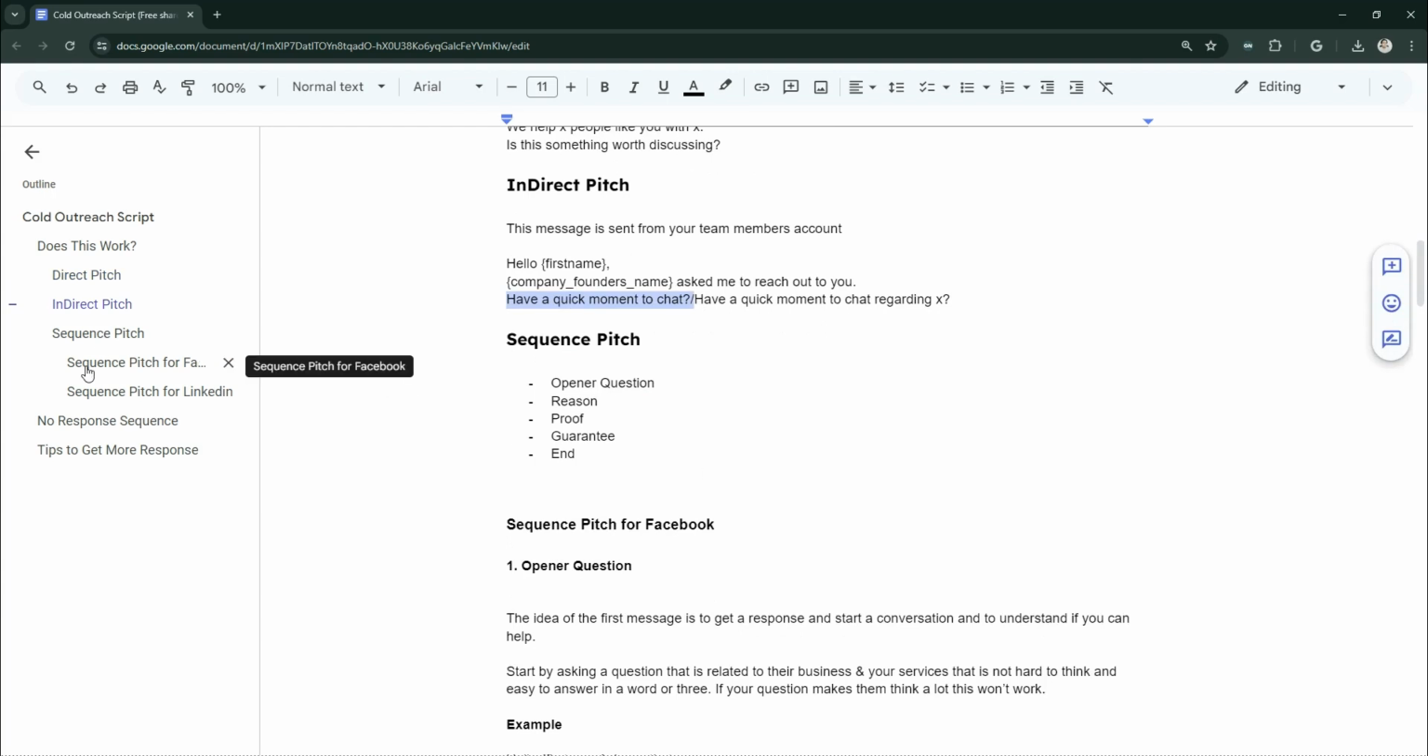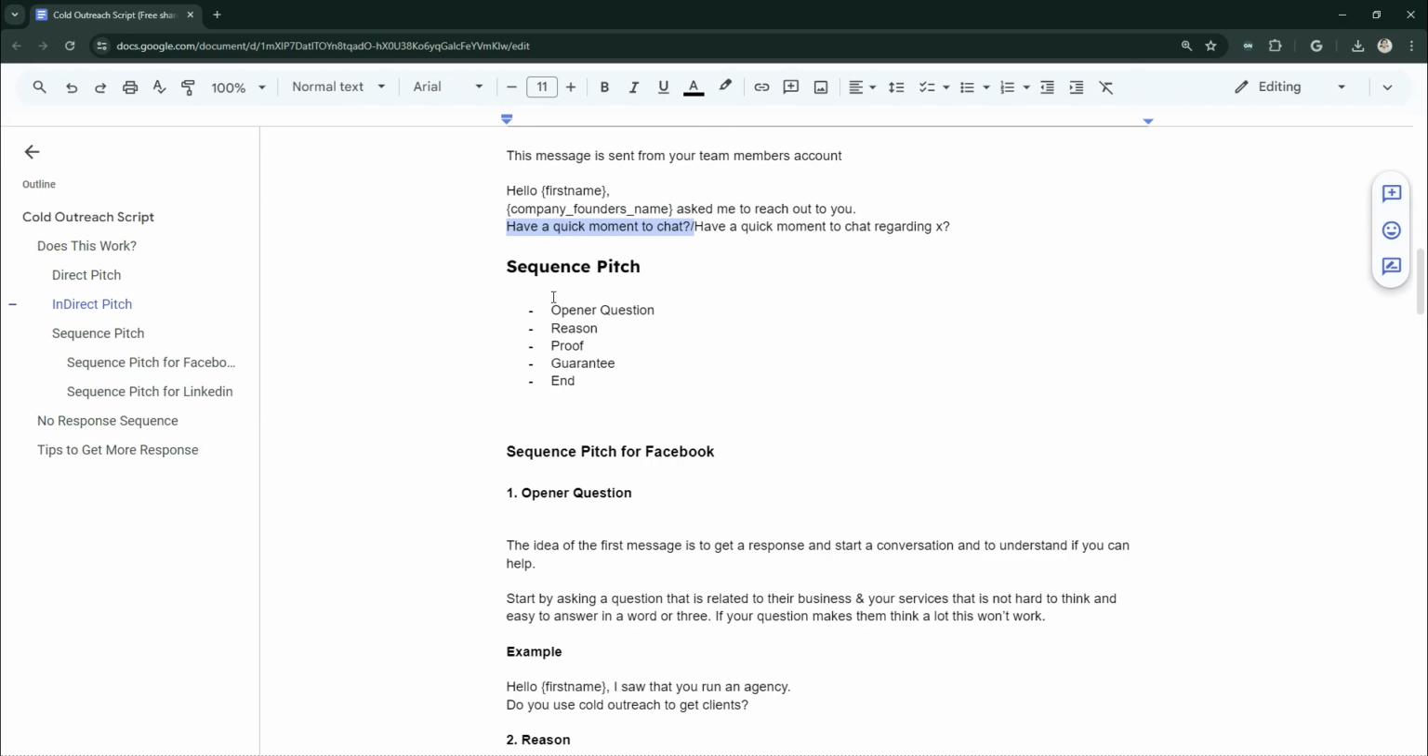Now, I'll give you the sequence pitch for Facebook and LinkedIn. For Facebook, these are the steps you have to follow. First, you have an opener question. Your first message is to get them to reply so that you can have a conversation with them. The second objective is to state the reason. If they don't respond, you say the reason why you reached out to them. Third, if they don't reply, you provide proof that you can actually do what you said. Fourth would be a guarantee that you offer to them. The last one would be a breakup message.